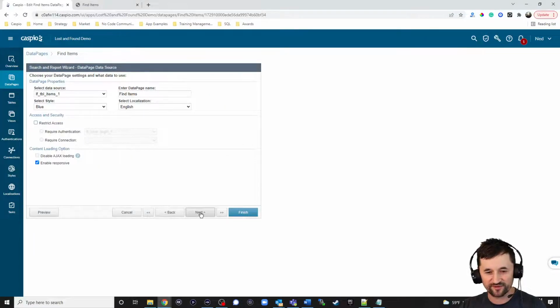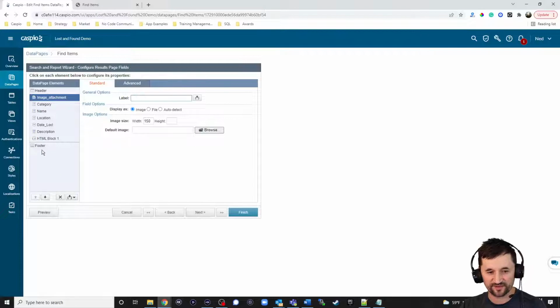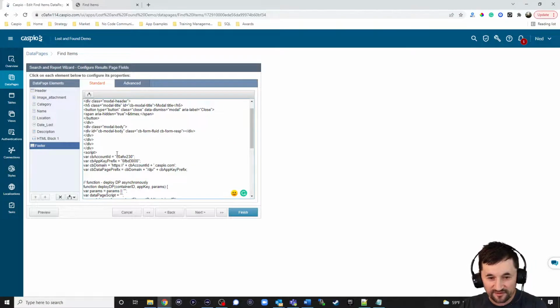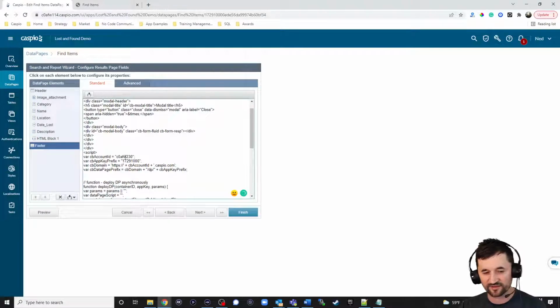Okay, so let's continue. Let's go back to the footer section on the results page. And in the footer, we're just going to replace this value here with the one that we just copied. Okay, let me make sure I hit backspace here. And now we need to grab the app key. The account ID. So let me click finish.